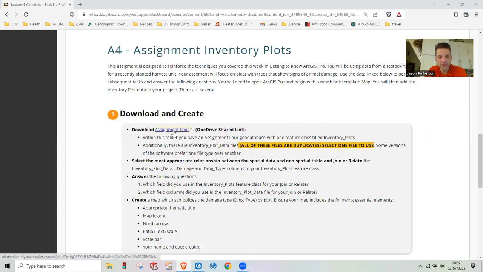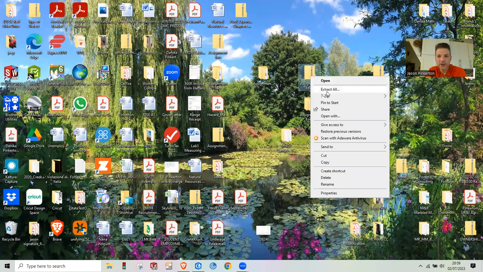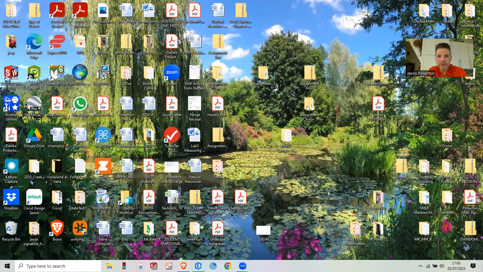So in your folder, once you download this, just put it on your desktop and it should show up something like this, where it's a zipped or compressed folder. So if you right click on that and point to extract all, then you'll end up with a folder that looks something like that.